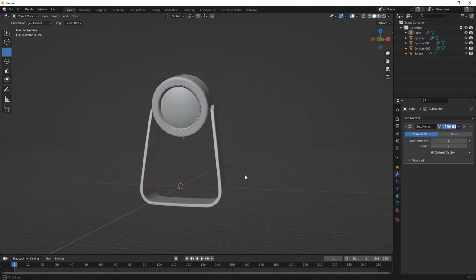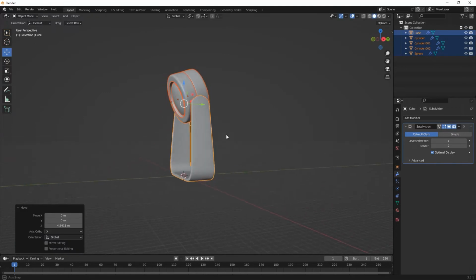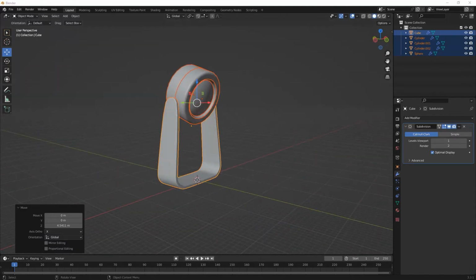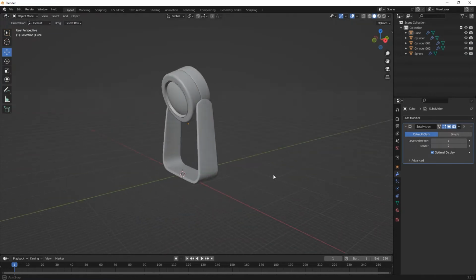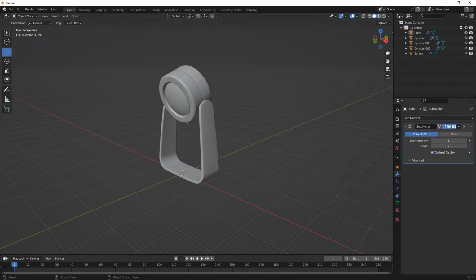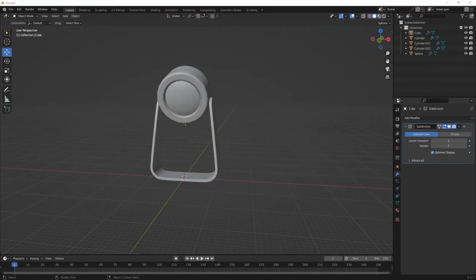Now press Ctrl 1 and just smooth shade it. You have to see the proportions, whether your model has perfect proportions or not, and if not, you can also take some reference from Google, and then you can make your model by your own choice like this.